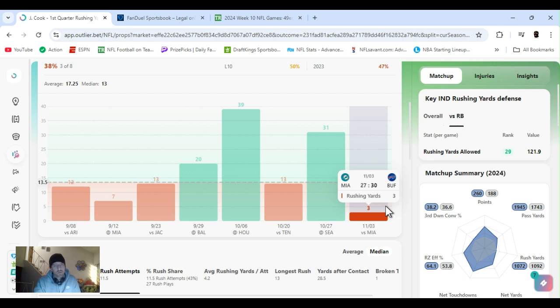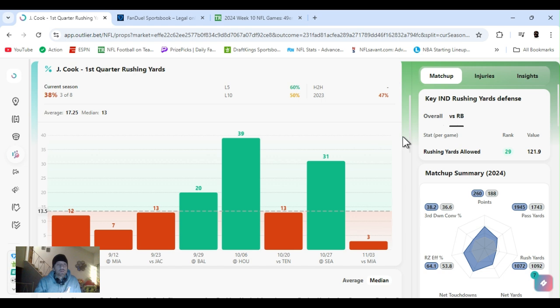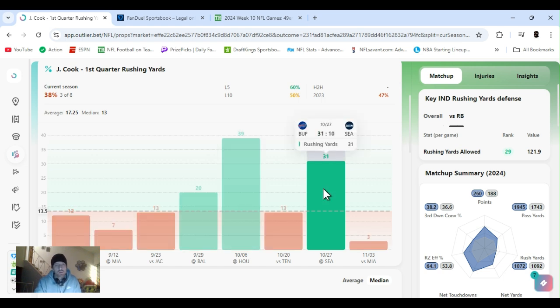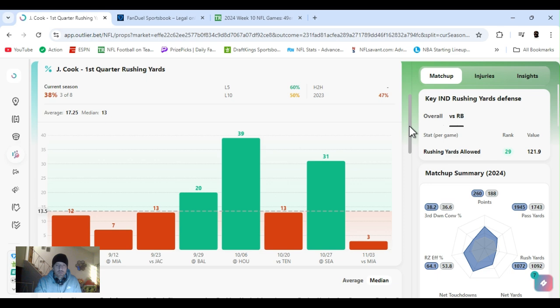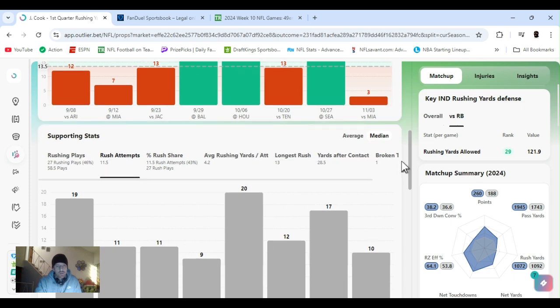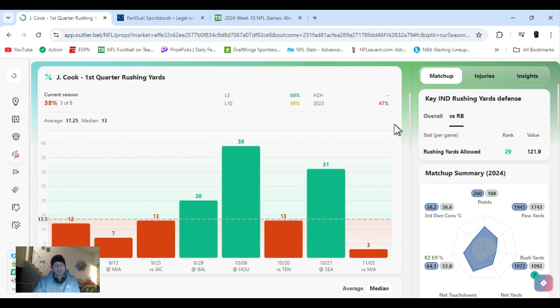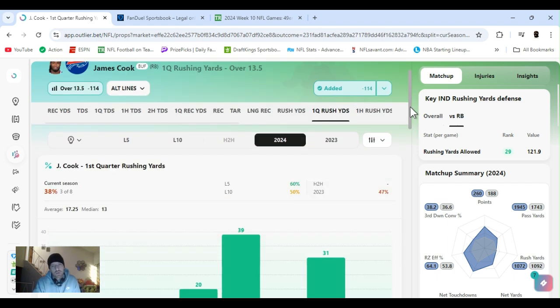Miami had the ball almost the whole first quarter. Bills had one possession, and then their second possession was right at the end and ran into the second half. I thought he cashed it, but it was actually the very beginning of the second quarter. He's averaging about 5 yards per carry, so as long as he gets a couple of attempts, he'll easily go over this. Usually gets like 20 around there. So, yeah, let's get it.